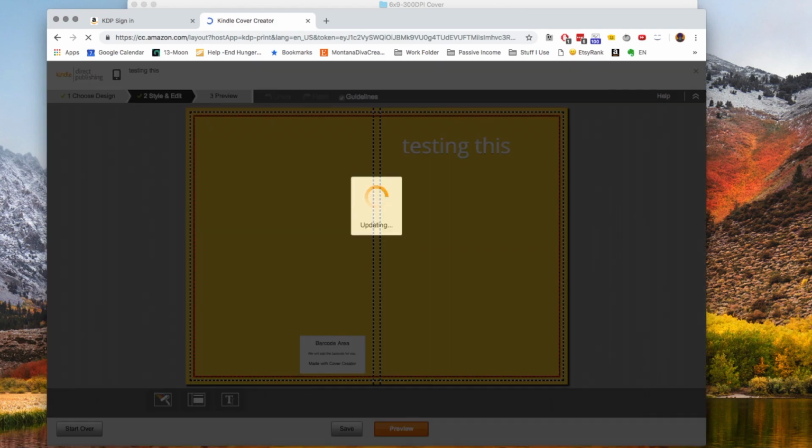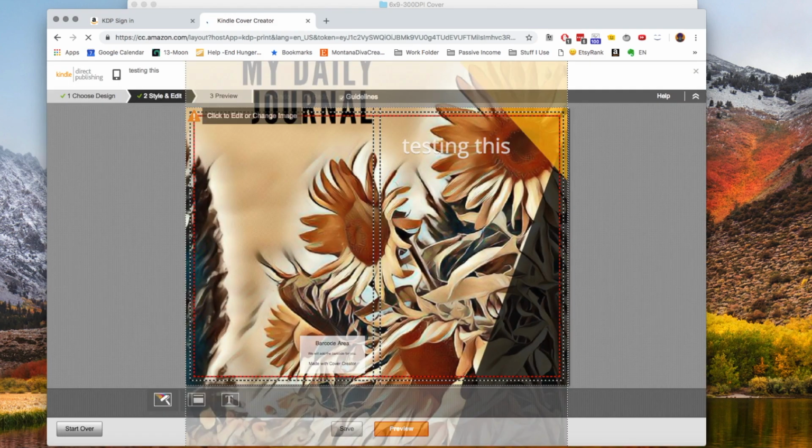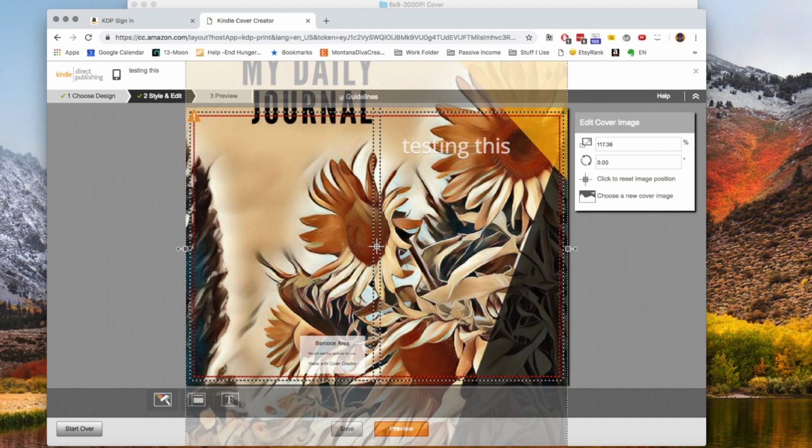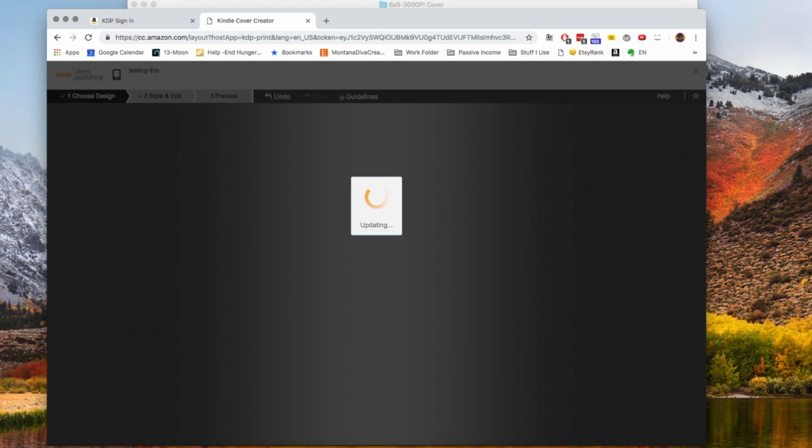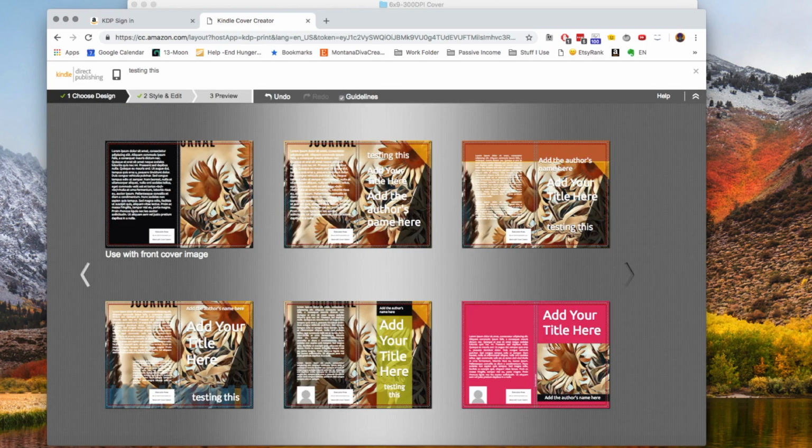Now I already have a mock cover in here from something else I was doing in testing this. If you need to switch out your cover, then you want to just choose a new cover. So first what I want to do is choose the design that I want. So that's step number 1. And I'm going to use this design because this is the rectangular design.